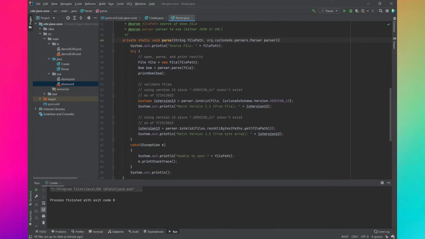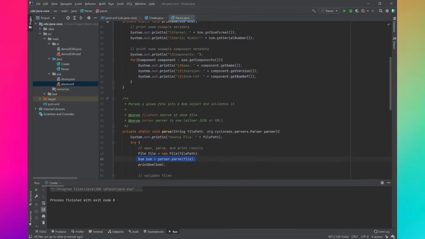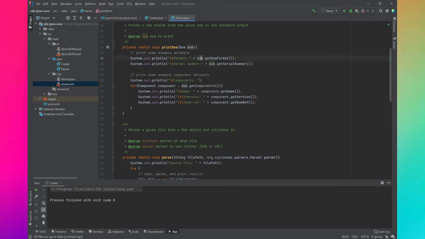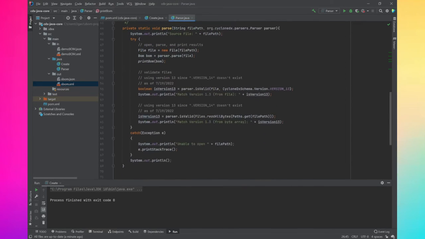In this case, I just open the file, parse it using the parser function, and print a few of the fields in the output just to show that it works. Something about the bill of materials, component information, simple things. Again, very basic, just demonstrating how these things work.